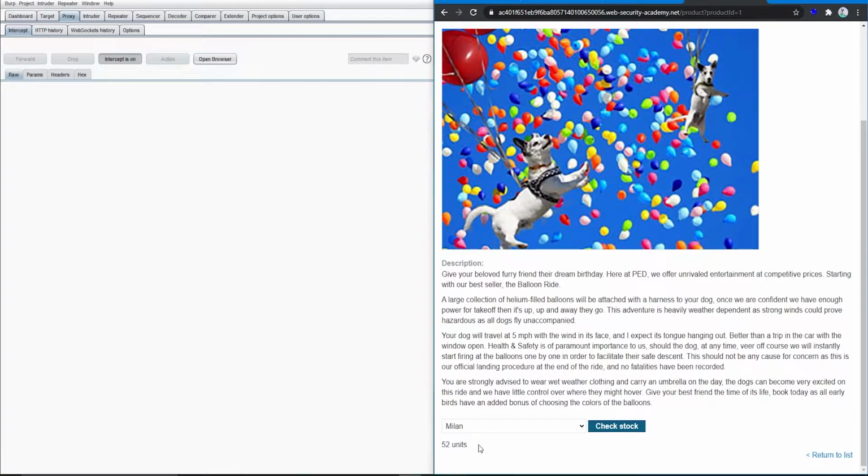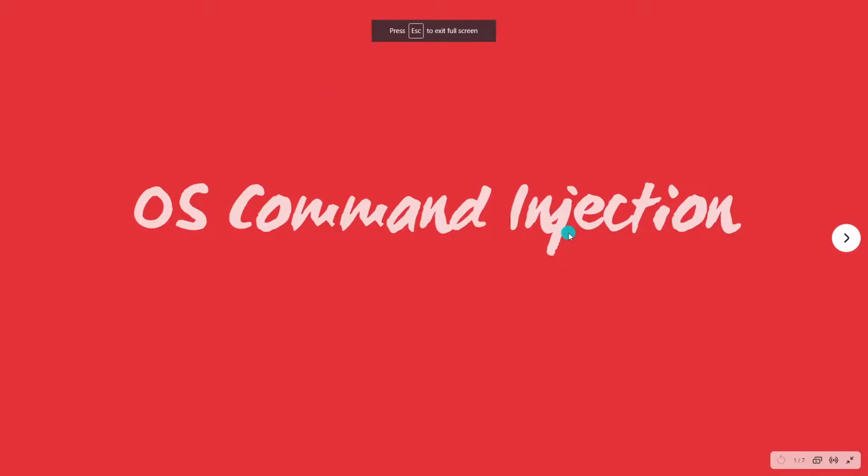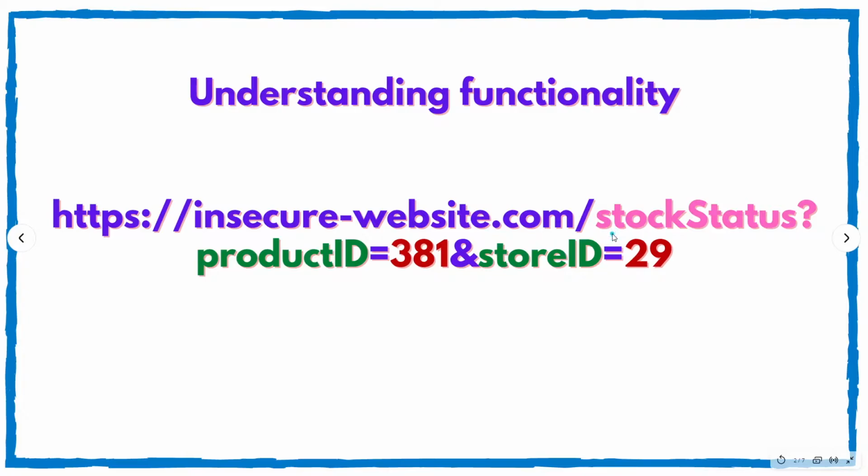So now let's see what's going on in the backend. I'll explain it with a little bit of slides. Welcome to the PowerPoint presentation, guys. And let's understand the functionality here.